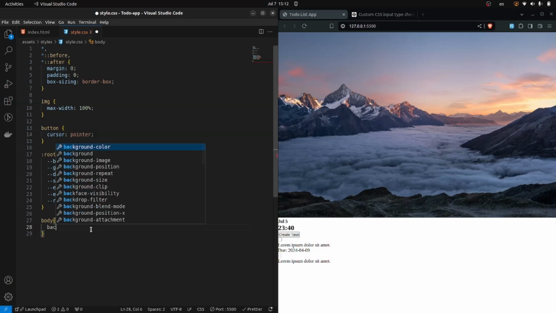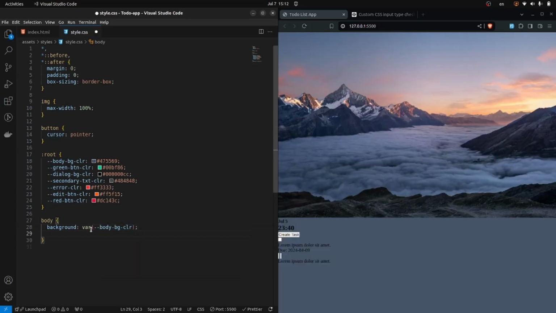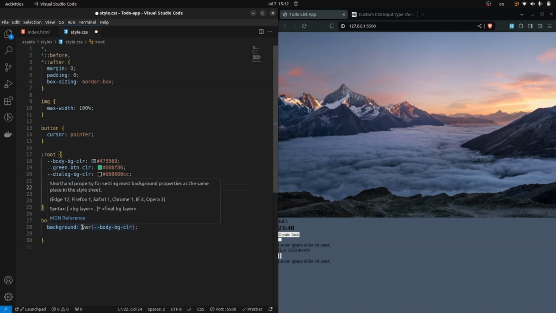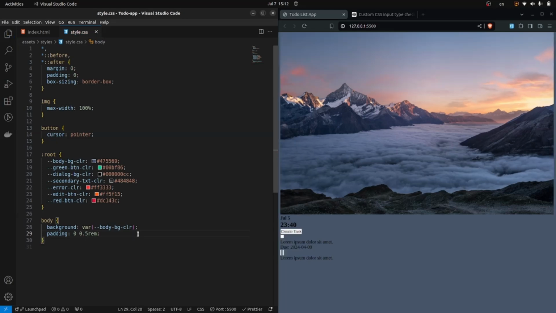Okay, now let's start styling with the body element. Background is going to be the body background color from var. To use this color, we just write var, and in this var we are going to write the name of the color. After that, we're going to add padding of 0 to the top and bottom, and 0.5 rem to left and right. Okay, now let's style our main container.